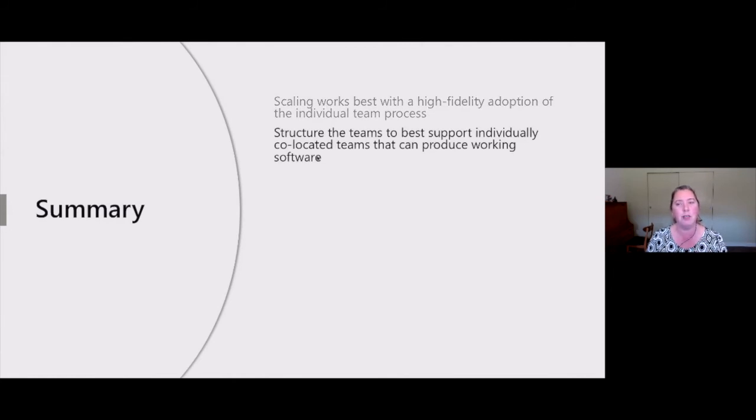Structure the teams as much as you can to support individually co-located teams that can produce working software, so that they have the opportunity to really do something soup to nuts without relying on a ton of other teams to get that work done.